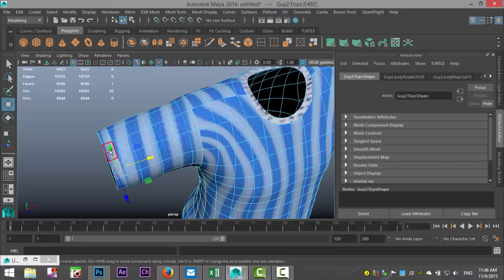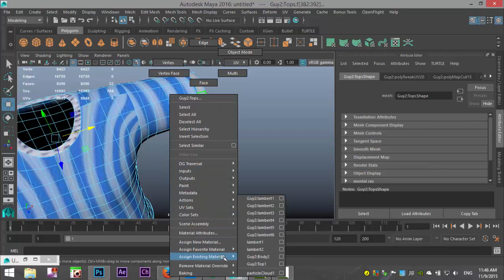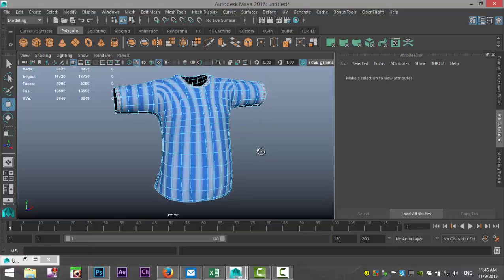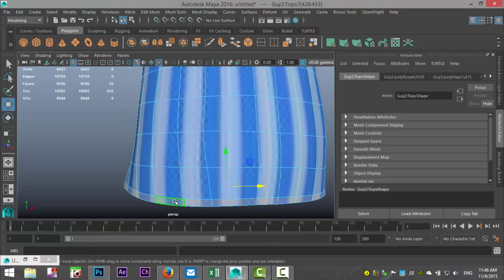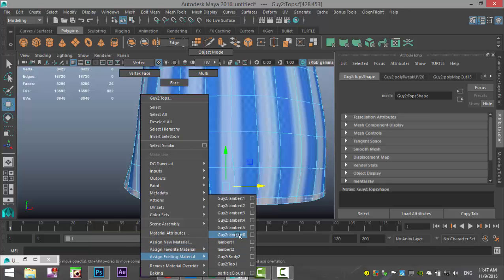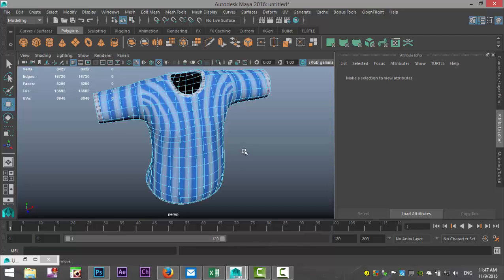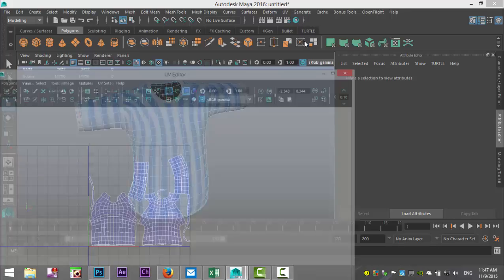And we're going to do the same for this guy, and the same for this guy. Existing material, which would be, I think, this one, yeah. And actually, we're going to do the same down here. Existing material, there we go. Okay, so now let's see if we can tweak this. I'm going to go to UV editor.